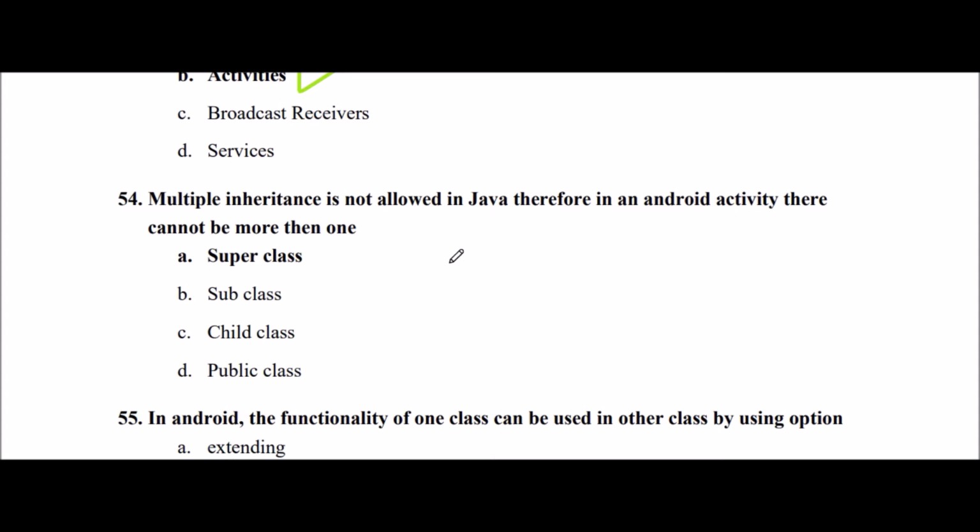Next question, multiple inheritance is not allowed in Java. Therefore, in an Android activity, there cannot be more than one superclass. Okay. In your Android Studio project, you can use Java. That's why you cannot implement multiple inheritance without an interface, because multiple inheritance is not allowed in the Java language. Therefore, in an Android activity, there cannot be more than one superclass.